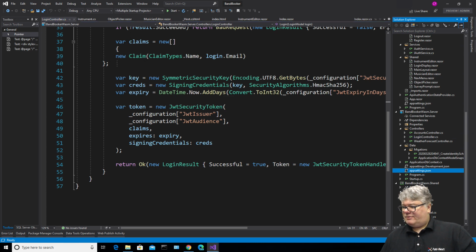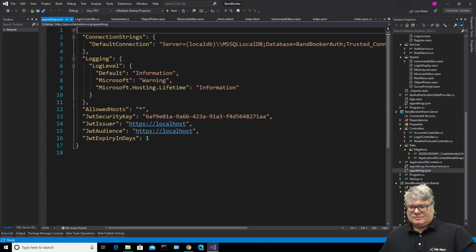I can show that to you right here. This JWT security key is just a GUID. And then the issuer and the audience, the expiration, all those things are in config.